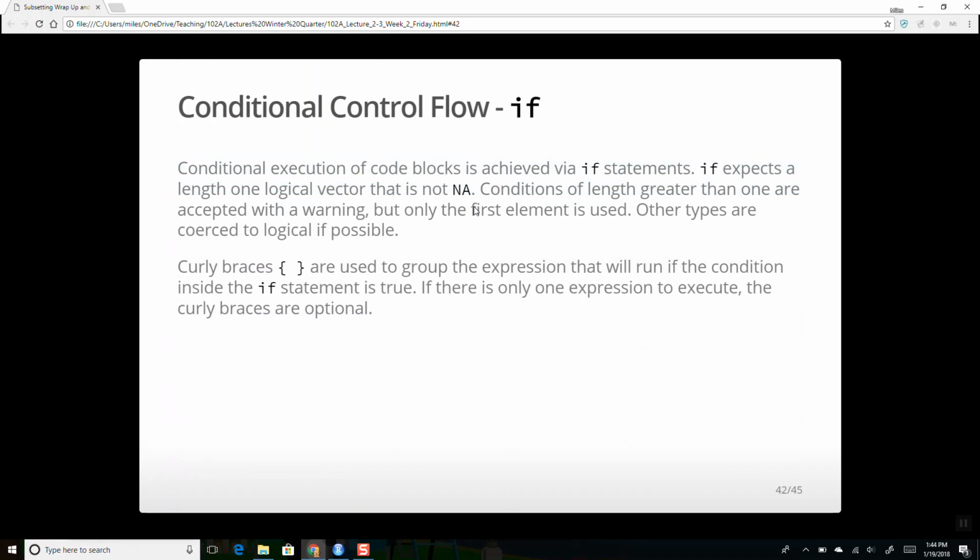If you give it a logical vector that's longer than length 1, it's going to kick back a warning. What's the difference between an error and a warning? A warning will do its best to still execute the code, but it lets you know something might be wrong. Yes, a warning allows the code to continue running, but it'll say, I'm not sure if this is what you wanted. An error will stop the code. It'll say, I can't go on.